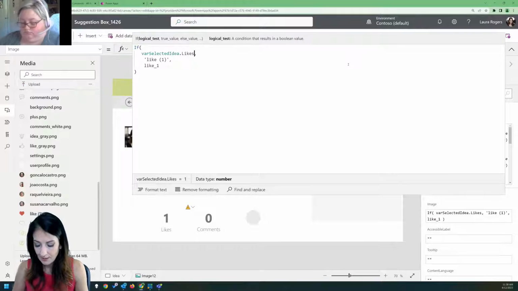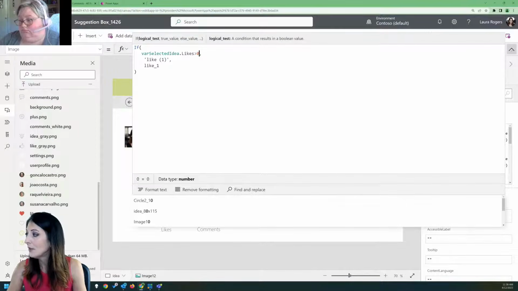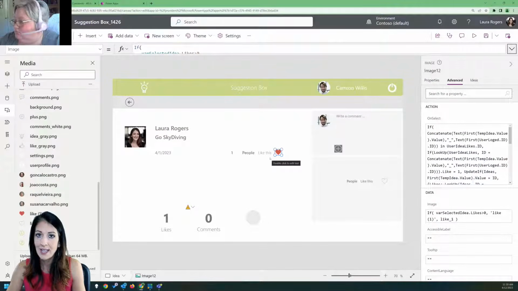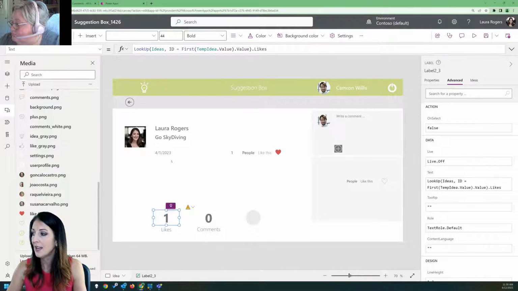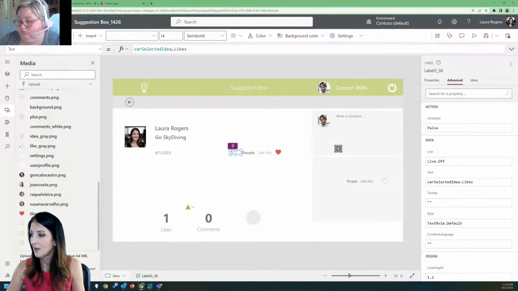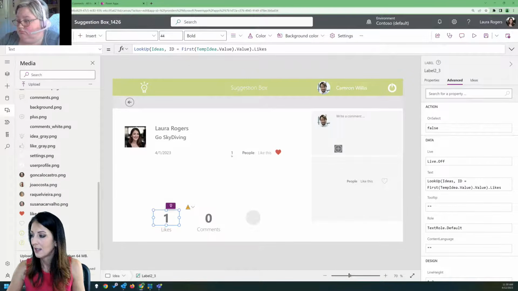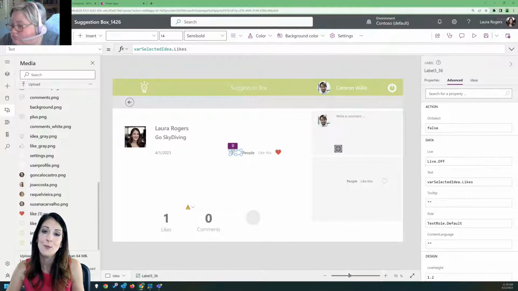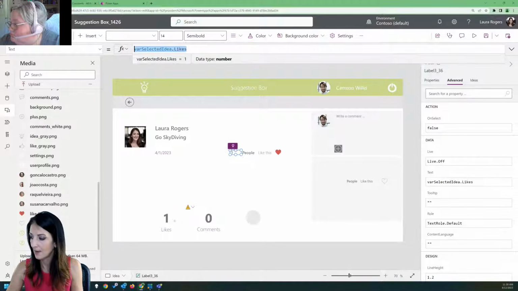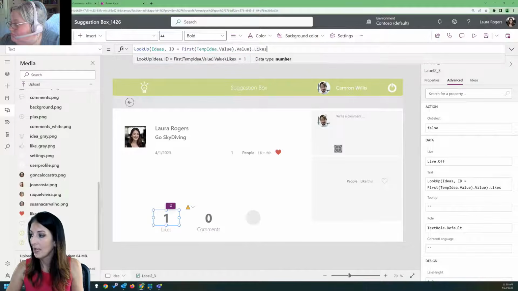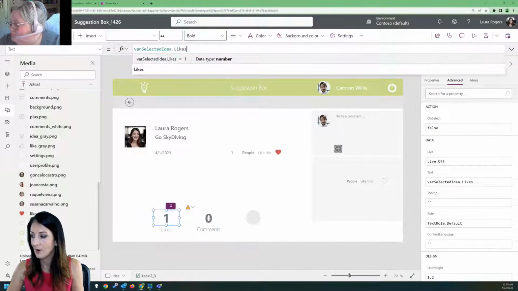What I'm going to do is say greater than 0. So if this thing has any likes, I'm just going to make it show this heart. That's my little shortcut. And then this one, again, another lookup. This is the exact thing right here, var selected idea dot likes. Oh, this is counting the number of people that like it. Okay, so I think this is the same thing. Just copy that. Again, all those lookups that they have, you're not really going to need to do that.